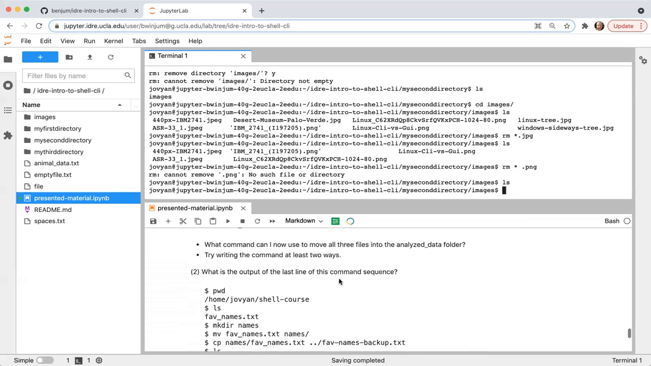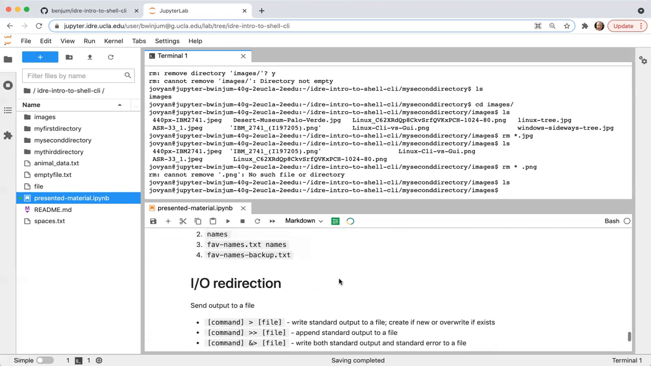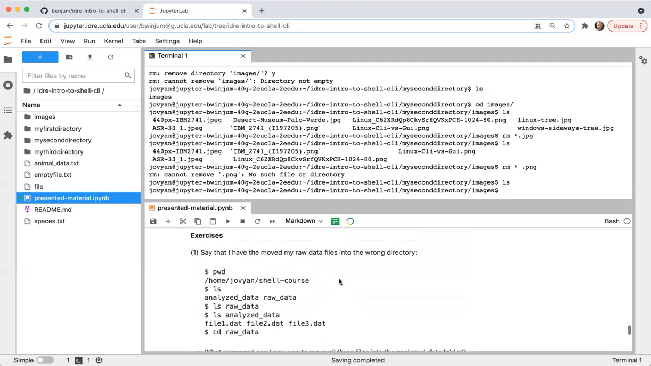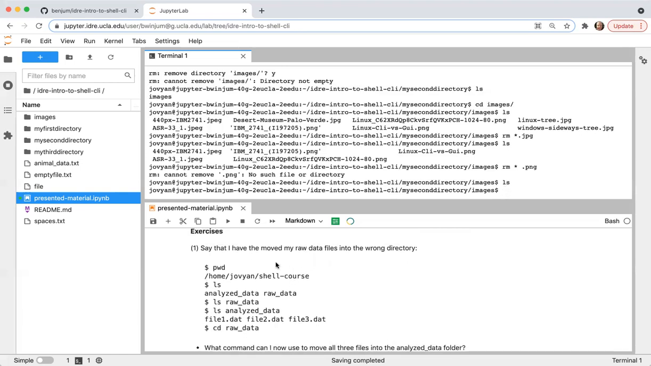So let's see. We're coming up. There's some stuff to read down here about IO redirection, which I won't get into at the moment. But just as a couple final exercises, let's consider the following. This is kind of to wrap everything up.